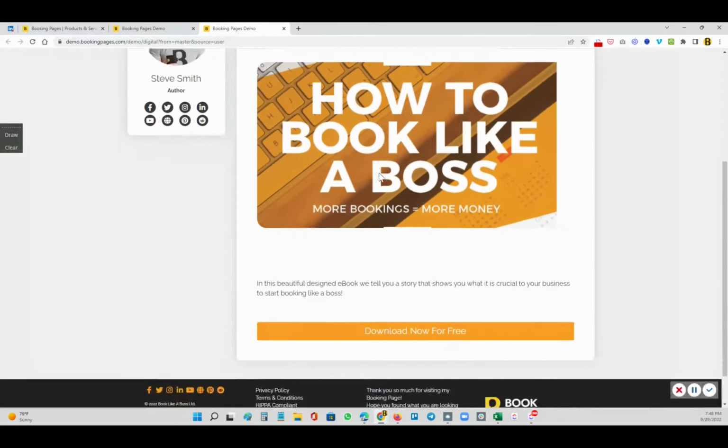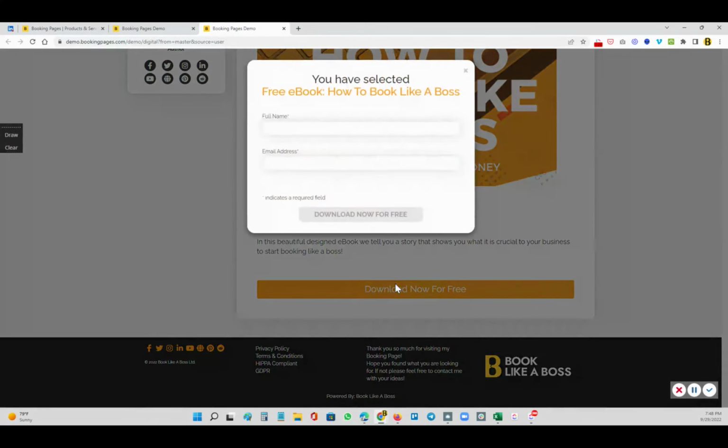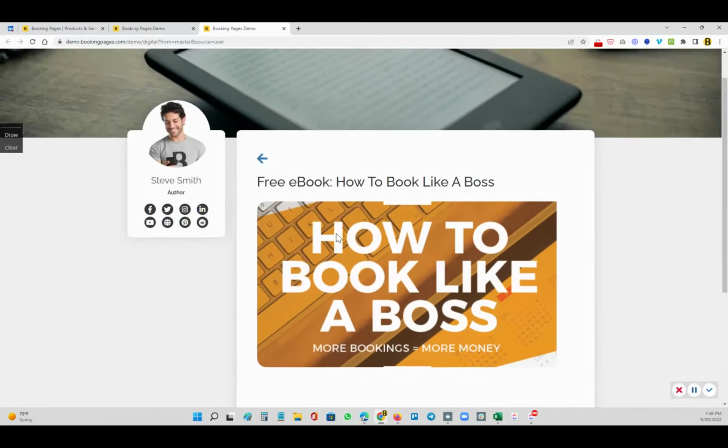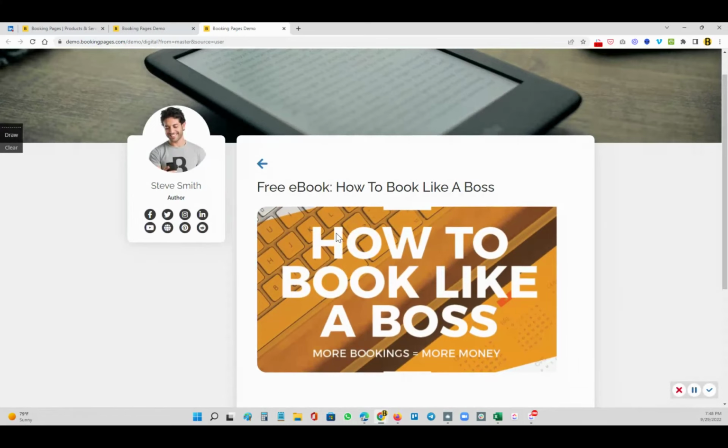And this is how it would look. Download now for free. Click that, put your name and email address, and then it will forward to the PDF online that you put up.